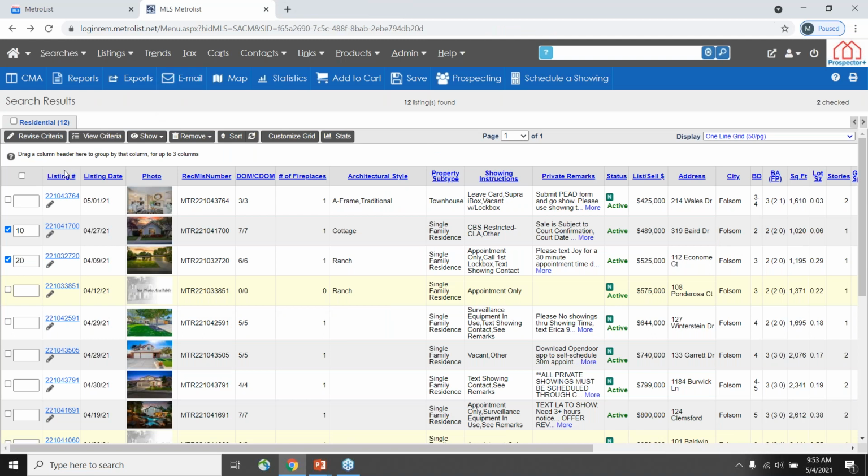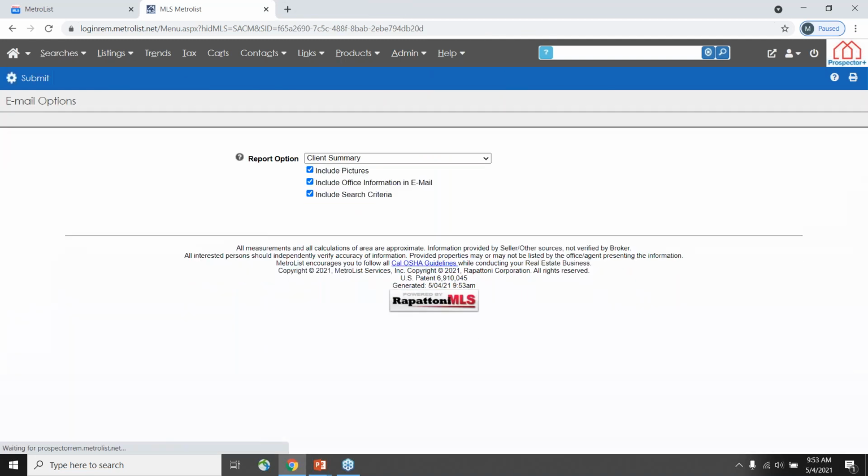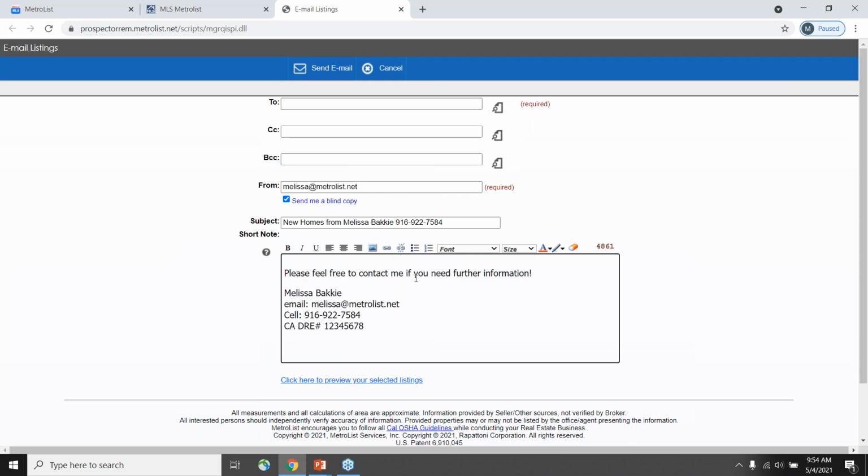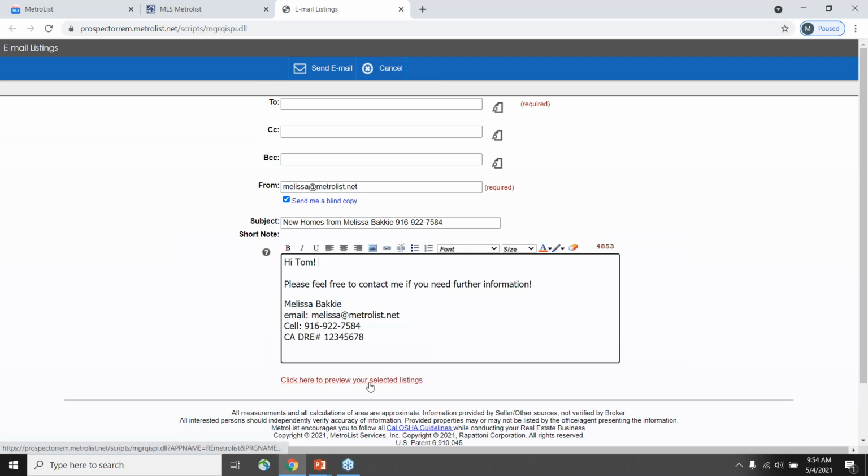Now email here, you're going to see some of those preferences that I set in earlier. So if I click on email, you're going to see, remember, I set that to client summary. And I'm going to click submit. Now here you can see my default subject that I'd set in, even my note. And of course, on the fly, if I want to change this and I go, hi, Tom, and I want to maybe reference a conversation we had or something to that effect, I can absolutely do that right here. You can also preview the listings from here as well before you send it off.